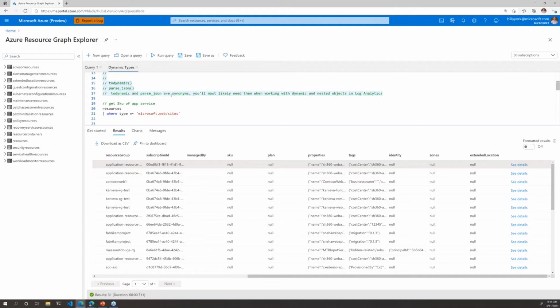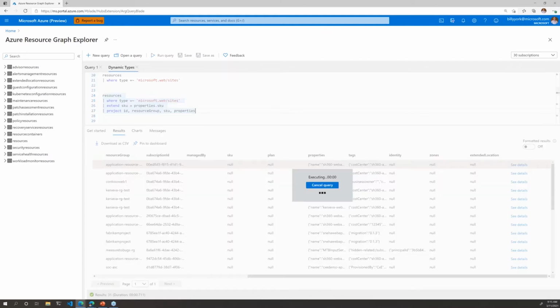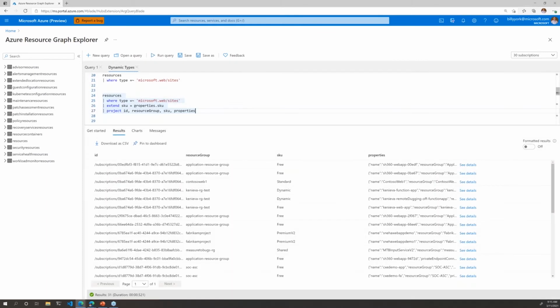So like if we wanted to get the SKU of our app service plans, we can do properties.SKU in there and just cast it out to its own field called SKU. And to see that in the properties field, it's right here, properties SKU.